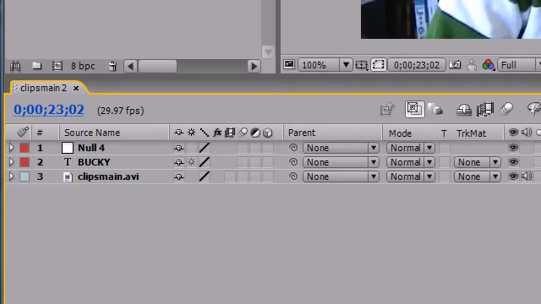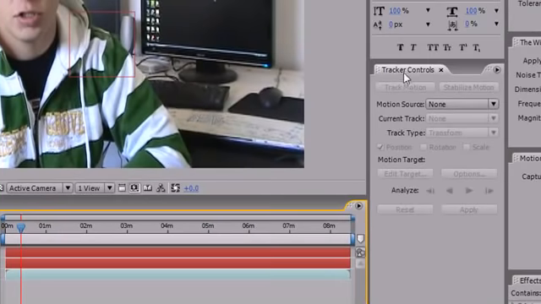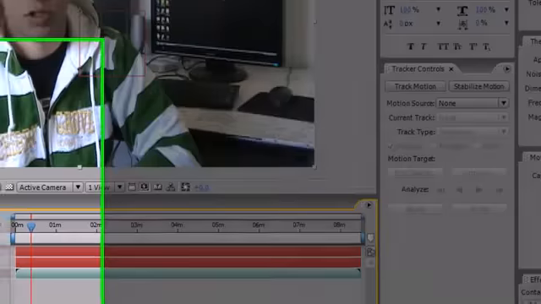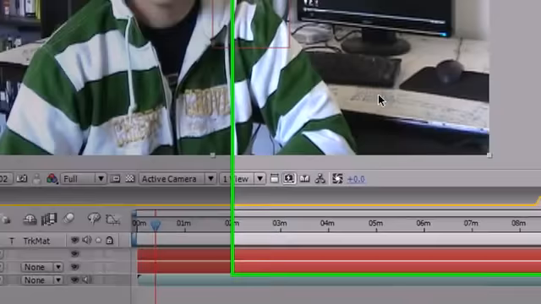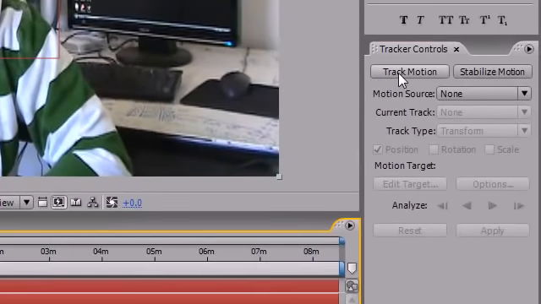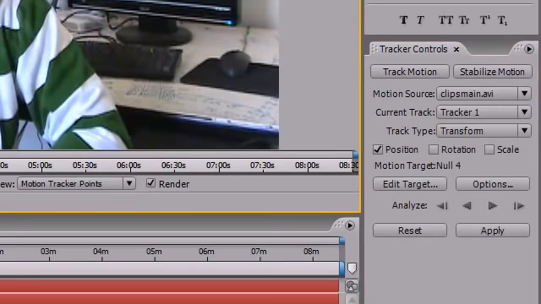Next, open your Tracker control panel right here, and select the layer that you want to track. This is the layer that moves, that you want to get the position from, so it should be your main video clip. Once you have this selected, click Track Motion. Now you can see that everything else disappears, like your text layer. This is because you don't need that now. You only want to work with Track Motion from here.